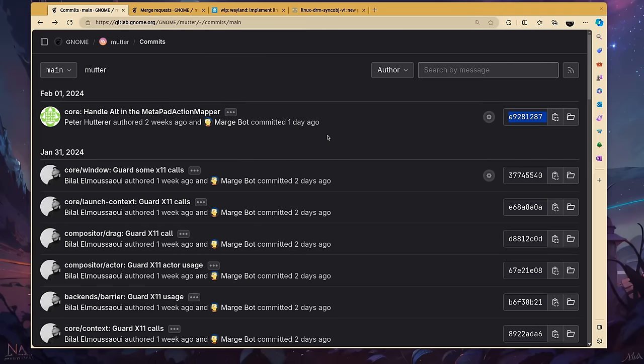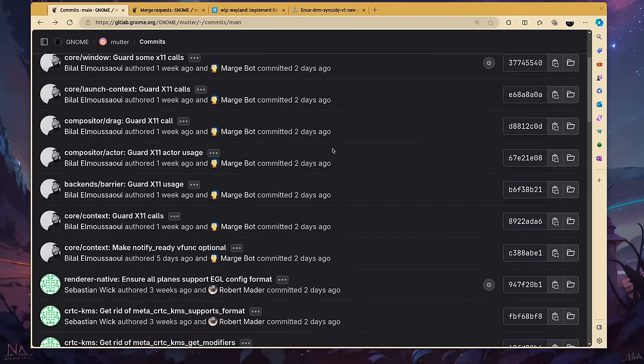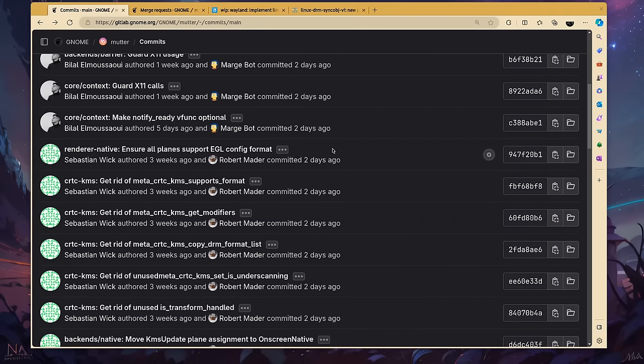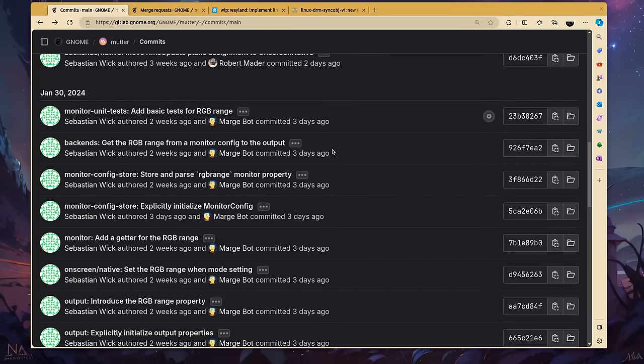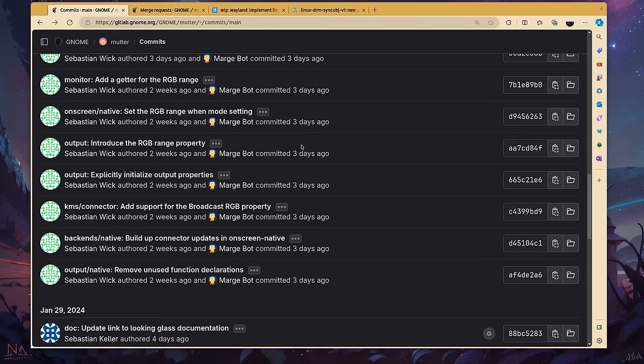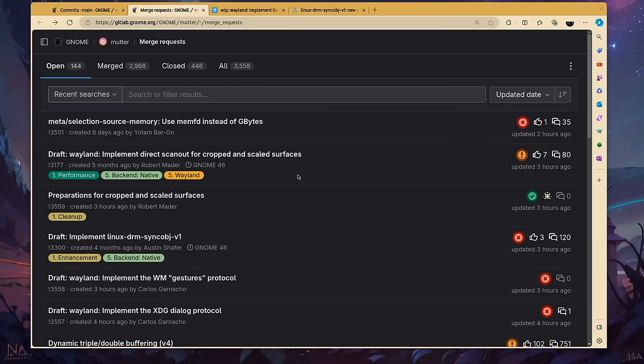There isn't anything really exciting in Mutter the last few days. Some cleanups by Bilal Elmoussaoui, some code improvements and fixes by Sebastian Wick, who, by the way, also introduced support for the RGB range setting for the Intel card driver since it's getting on DRM. But there is work going on in open merge requests, and I want to highlight two of them. The first is the direct scanout for cropped and scaled surfaces that improves performance in some videos and games, and it is planned for GNOME 46.